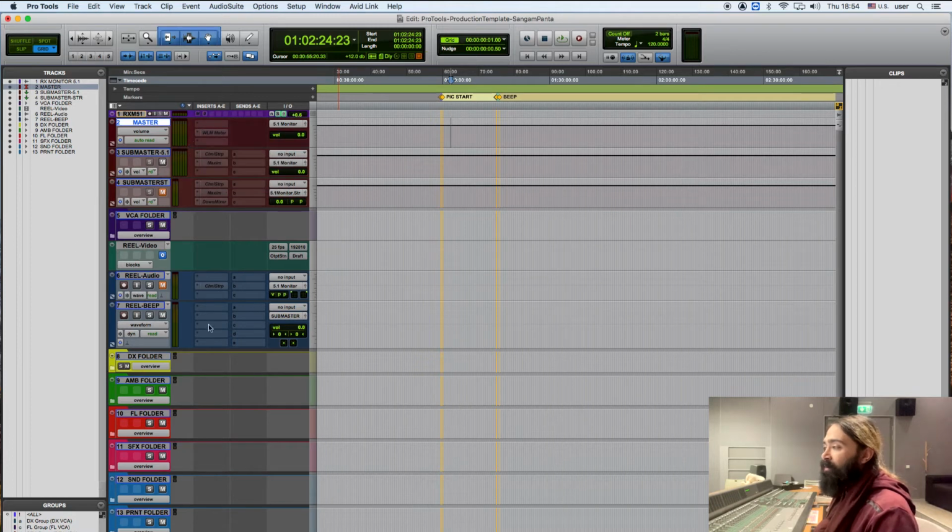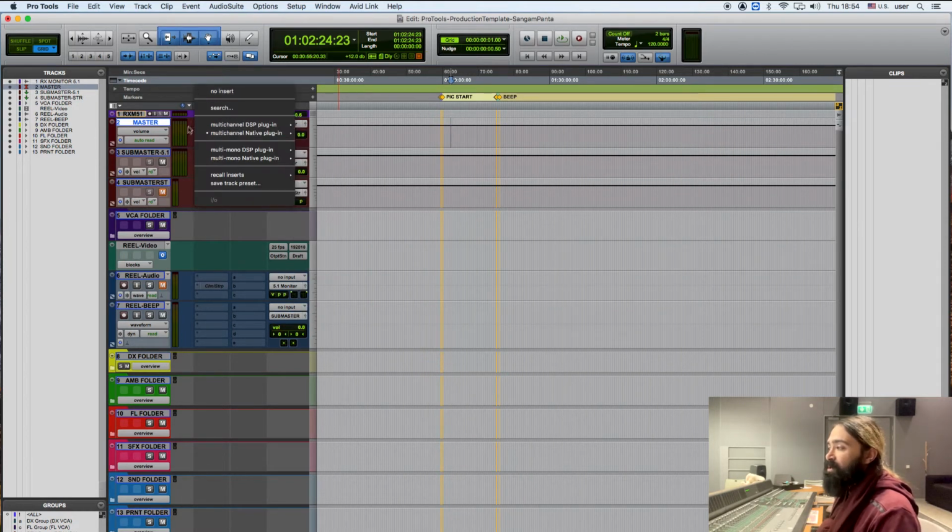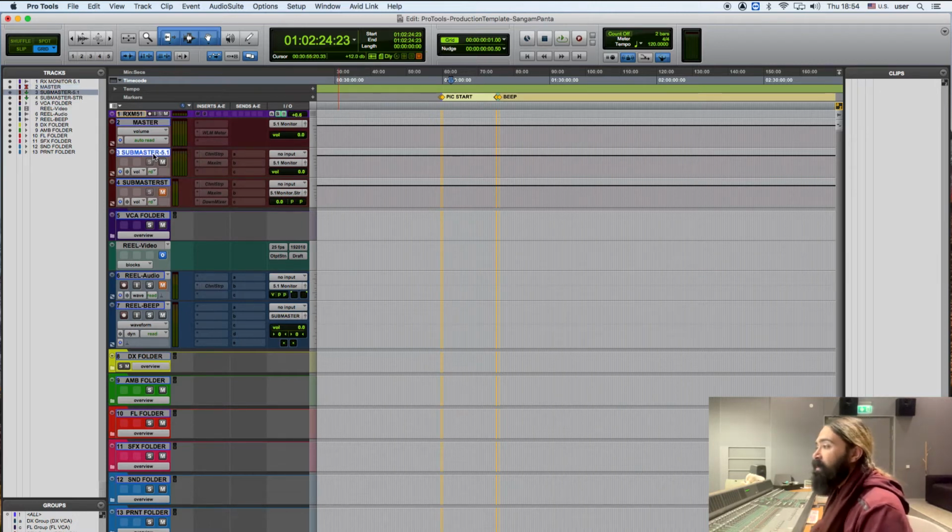Now for now, every insert is bypassed and made inactive, and if you have a WLM Meter, you can just open it from here. If not, you can just remove it and insert whatever plugin you have for loudness monitoring. And the third track we have is Submaster 5.1, and another track we have is Submaster Stereo.